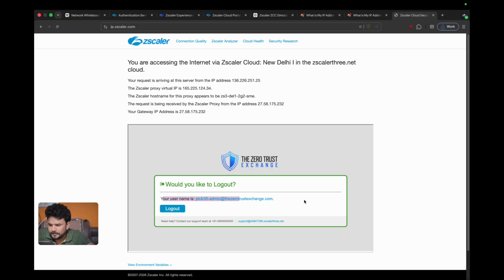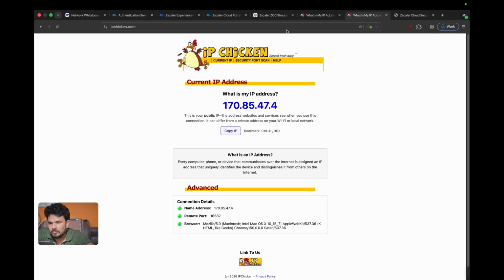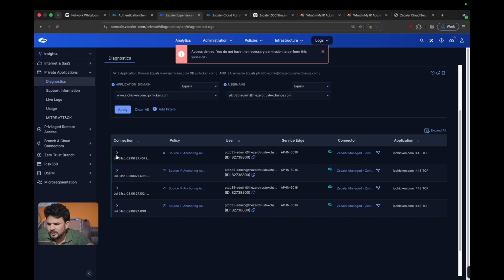This is the username. Now you will see I'm connected with the Delhi data center. It means my laptop is connected with Zscaler. Okay, that's the proof here. Now I also accessed that and I got the logs. Okay, I'm getting the logs, and you will see two or three things here.